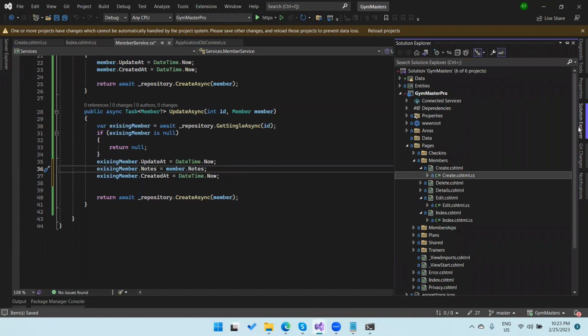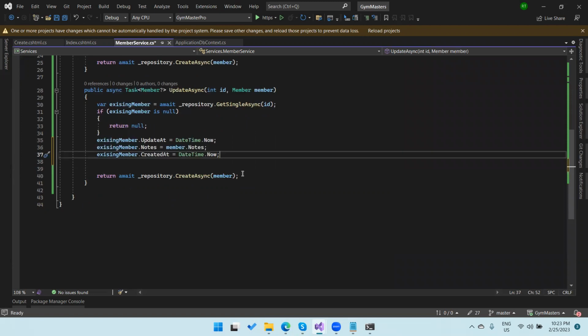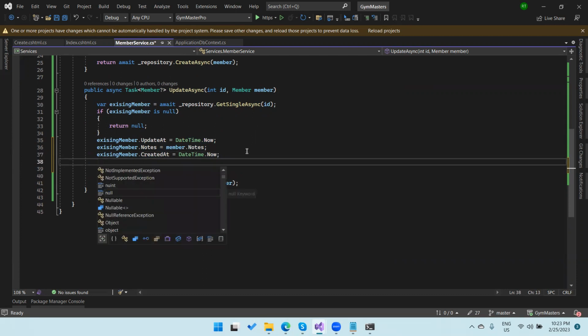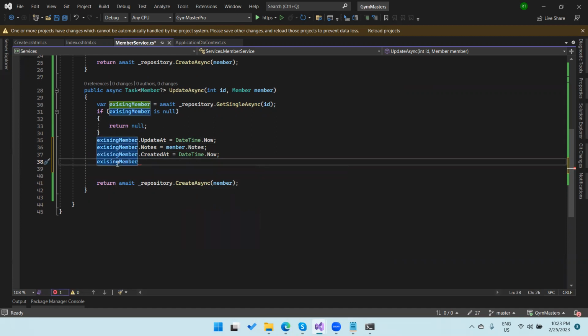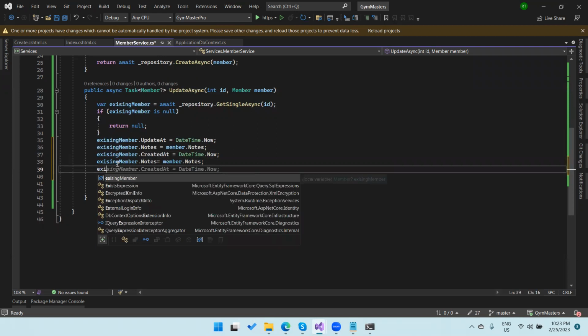You know what, let's do that some other time. For now, let's do it this difficult way. We'll use AutoMapper some other day. So existing member dot notes is equal to this. IntelliSense suggests some code so that we don't have to type in again and again.